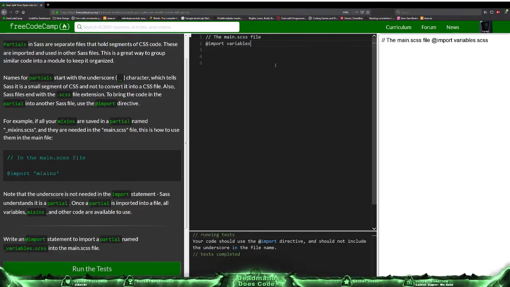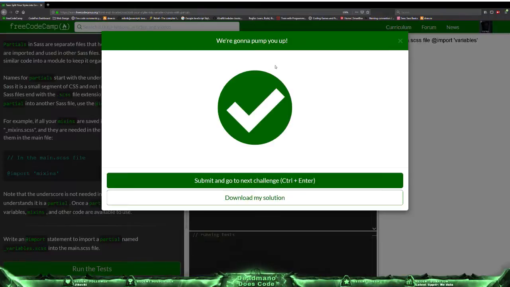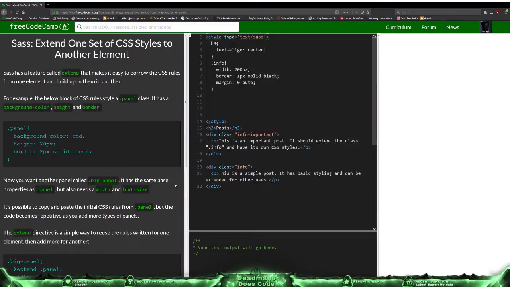Oh, you don't need to include the file format either. File extension. That makes it much easier.